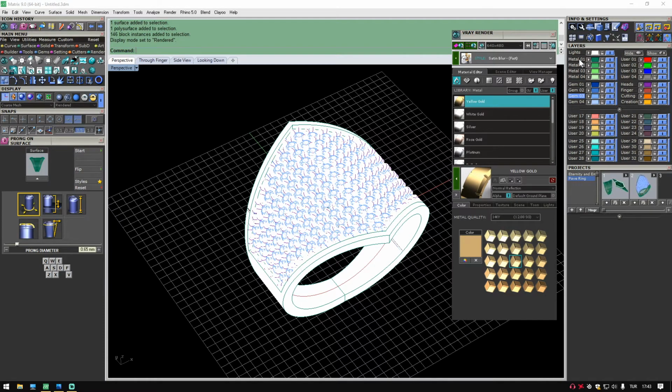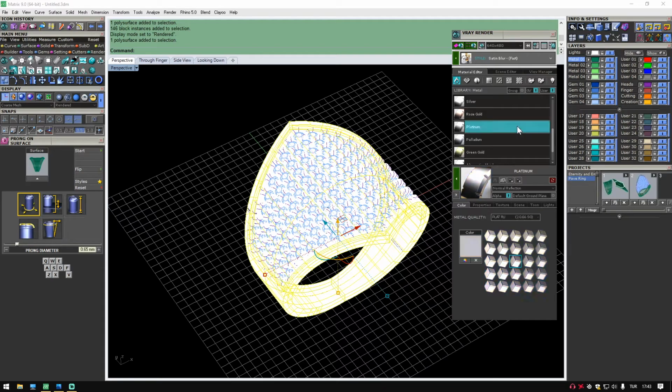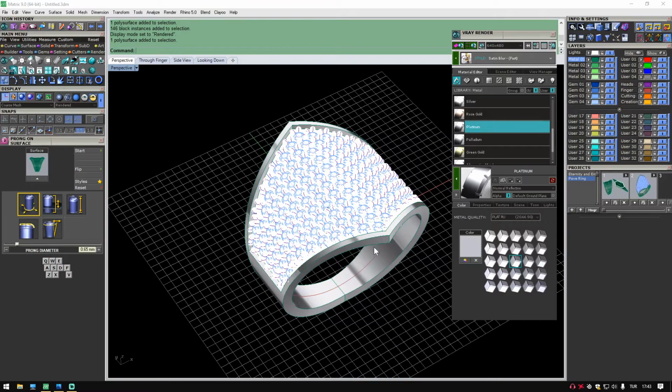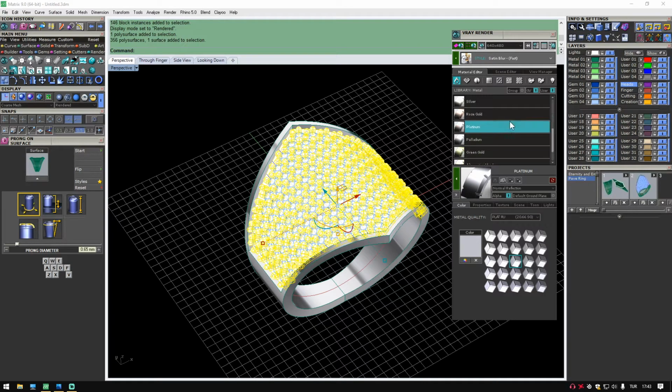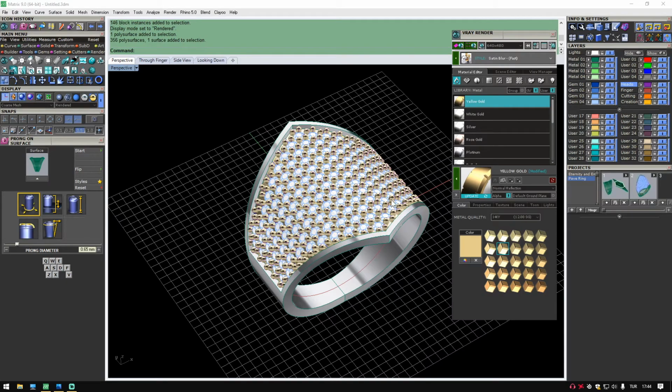I'm right clicking metal 01 to choose all the greens, and I'll go to platinum and use this arrow to apply the material to greens, and then I'll choose the heads, which is the purple, and I will go yellow. Oh, we have a problem. I didn't want it like this. I wanted the ring to be yellow and the prongs white. So let's do it again.